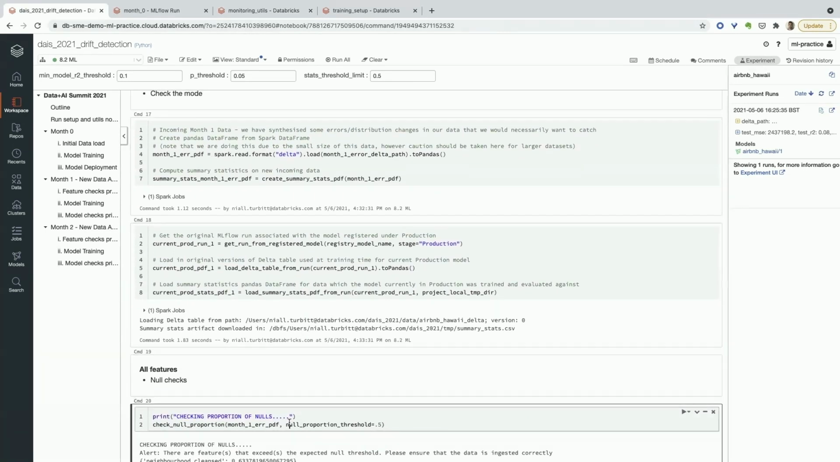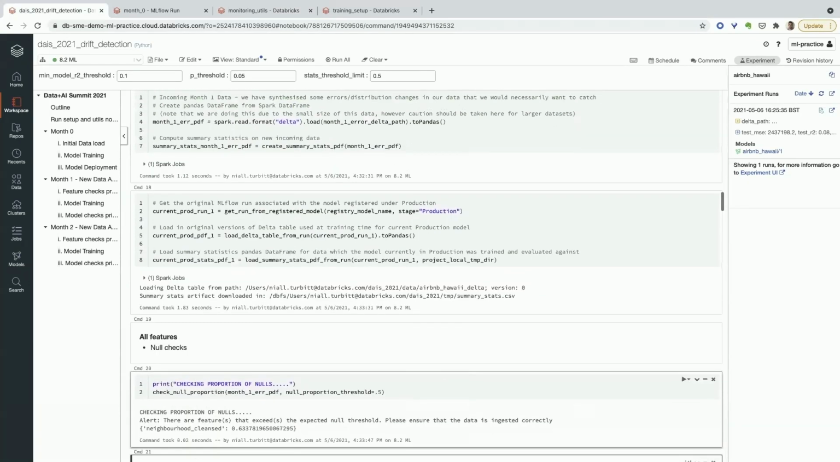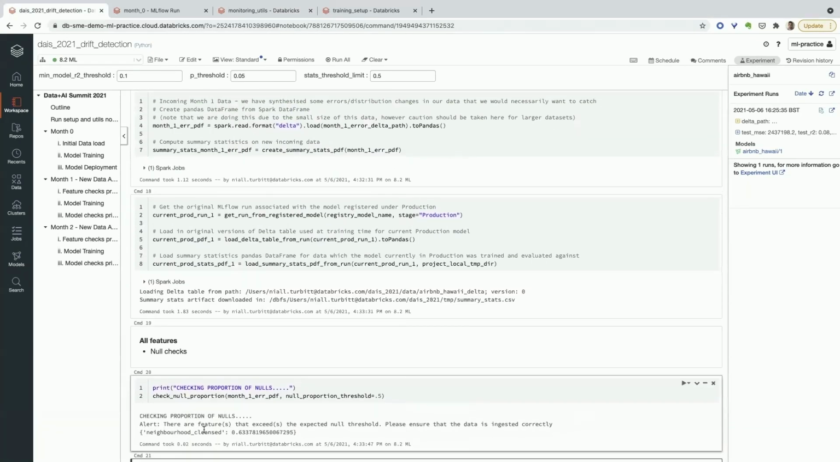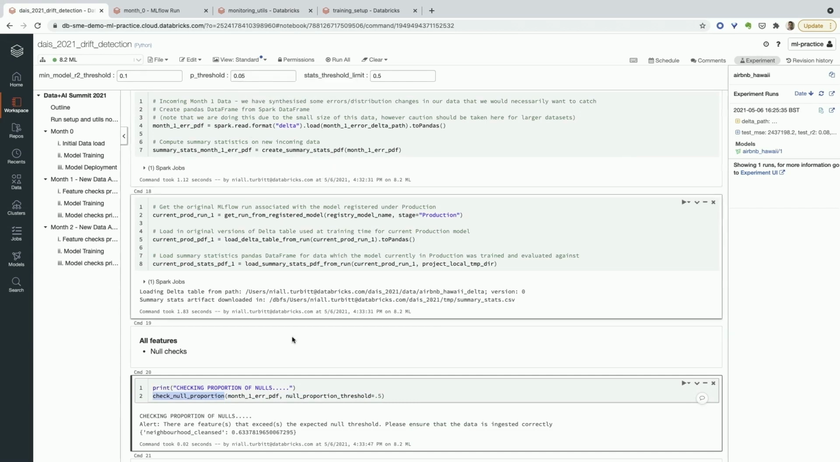So let's start doing some checks. These are just going to be very basic checks, saying, what is the proportion of nulls in this new incoming month of data? And we've set this null proportion threshold. In particular, this check null proportion is a method that we have defined in our training setup notebook.